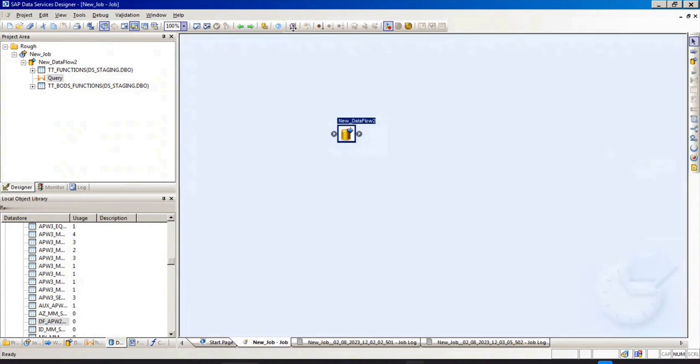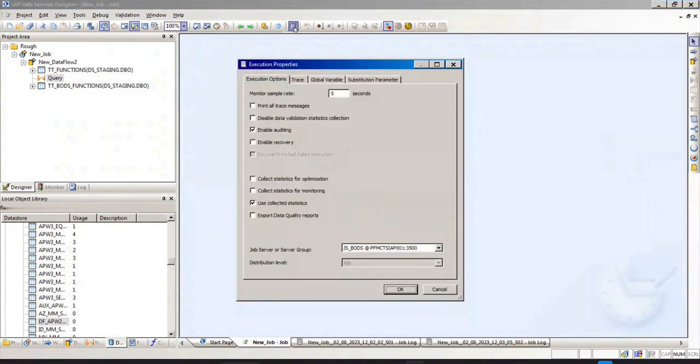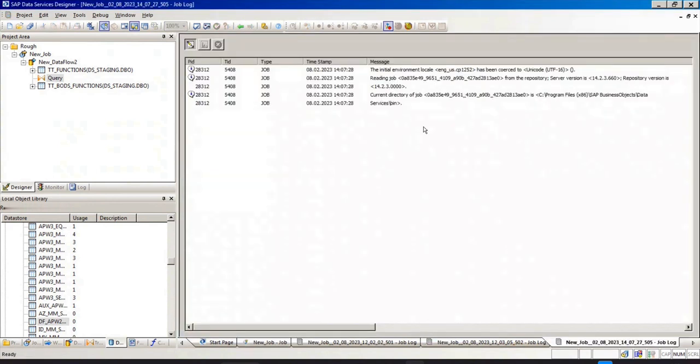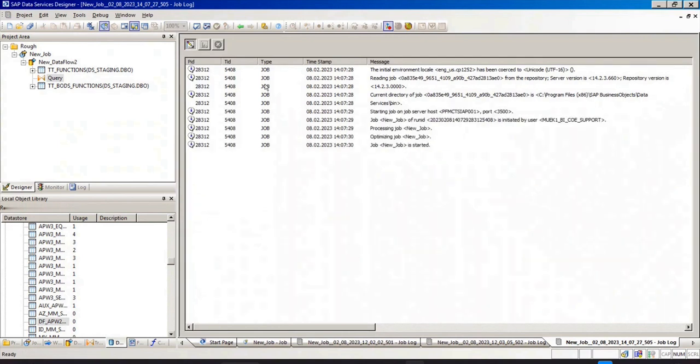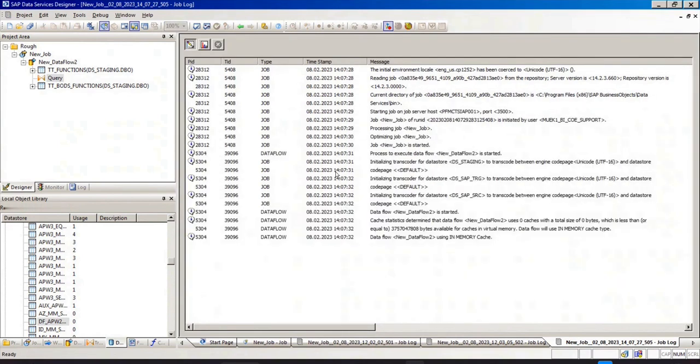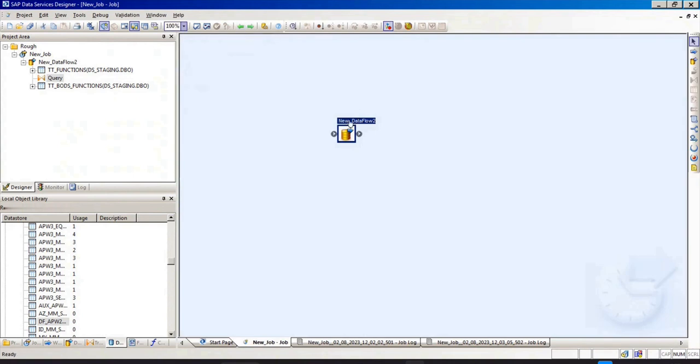Now I want to trim this data starting from 1 to 5 characters. Okay, now let me execute this and we'll see how the data is working. Okay, my job got completed successfully.